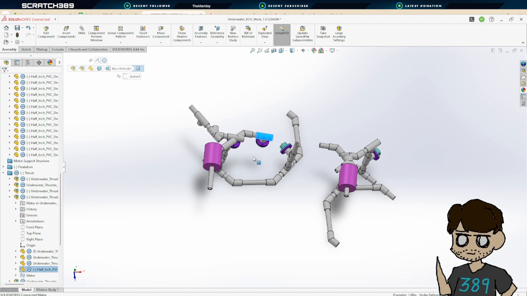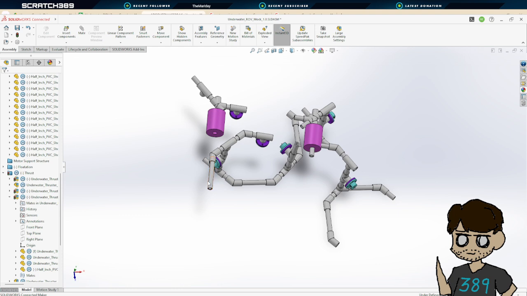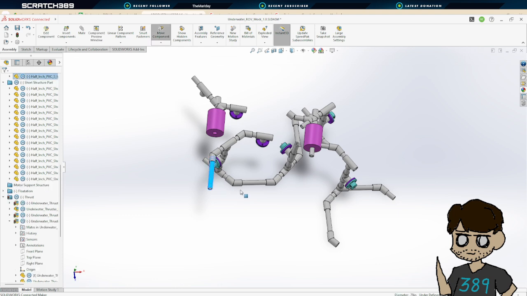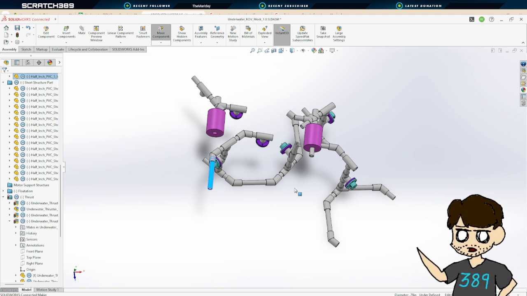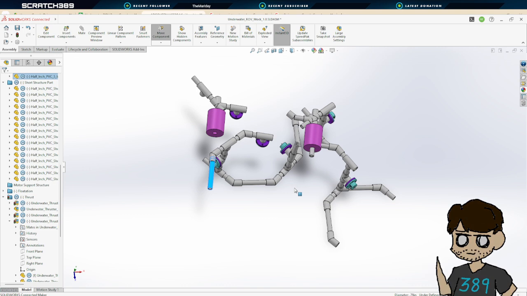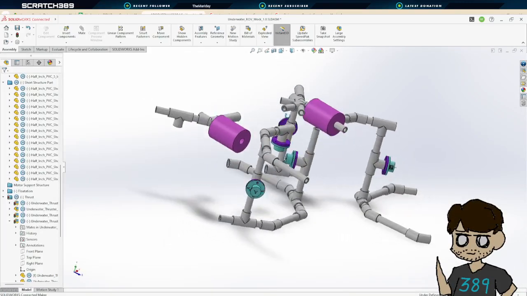Oh my lord. Oh. I have turned this poor ROV into spaghetti. I have just absolutely spaghettified this thing. Okay. Okay.